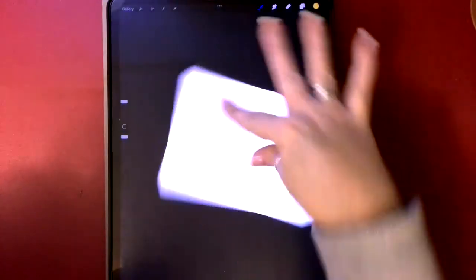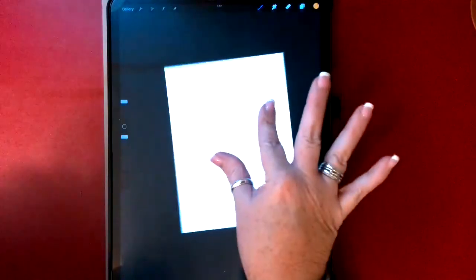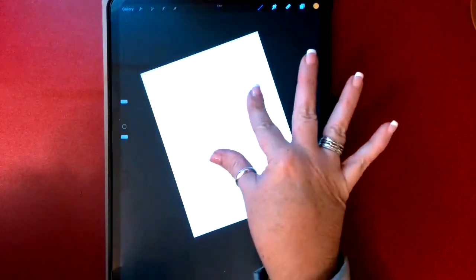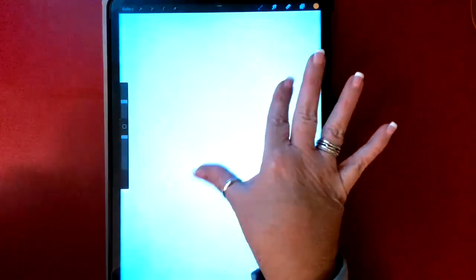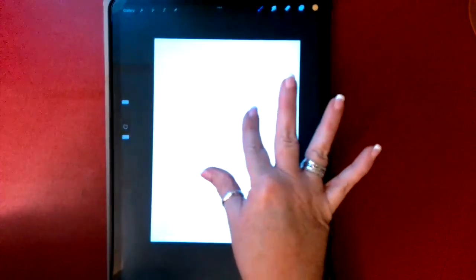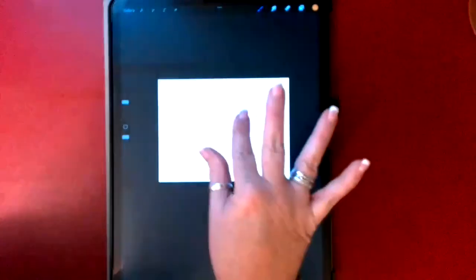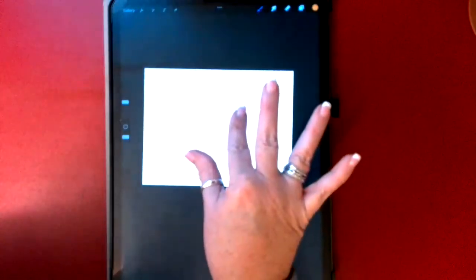You can also change the direction that you're drawing in. So if you like to draw at a curve, you can draw at a curve. You can zoom way in and you can zoom way out. So we're going to take it and we're going to turn it. And this is what we call landscape. We're going to turn it landscape.